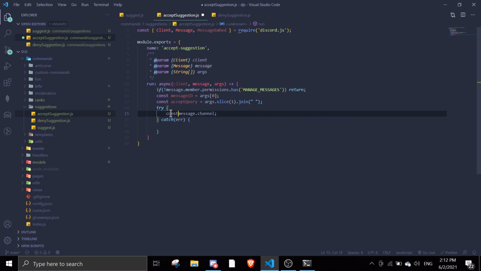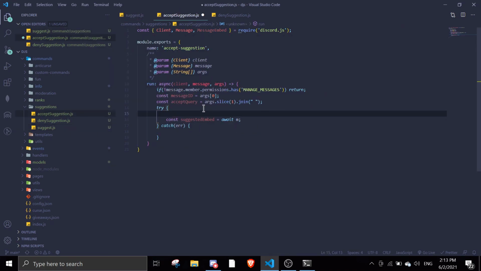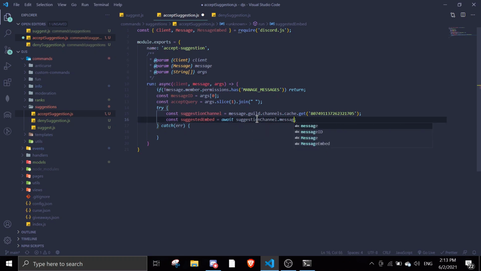We're gonna use await. So const suggestedEmbed equals await message.channel. We need to define channel first because we have a different channel for it. So we're just gonna use the same ID. This ID is for this channel over here. So we do const suggestionChannel equals message.guild.channels.cache.get, and then the ID. And then in here we can start to do suggestionChannel.messages.fetch, and then we can put the message ID in here.